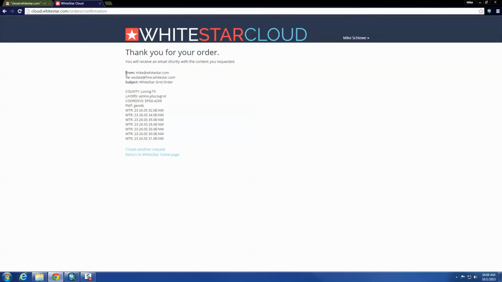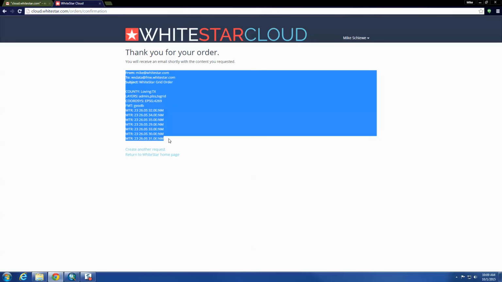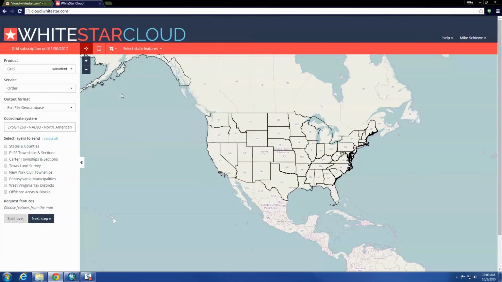We could also specify just an email and skip the graphical interface altogether by sending an email to wsdata@fme.whitestar.com with the subject line WhiteStar Grid Order and these parameters. So it's all keyed, the security is keyed by your email address. That's exactly right. So we'll hit create another request here, take us back to the main page, and let's switch over to our email. We should have a couple emails there ready to go.